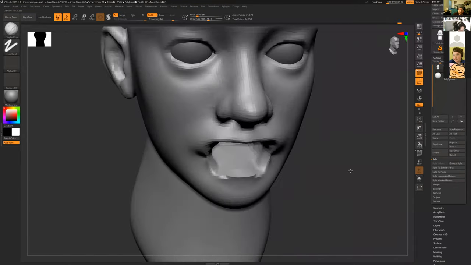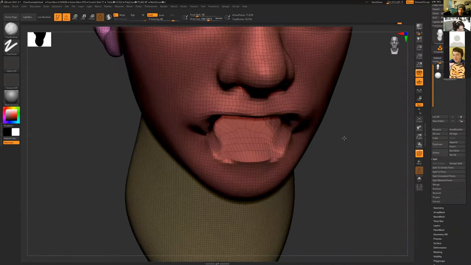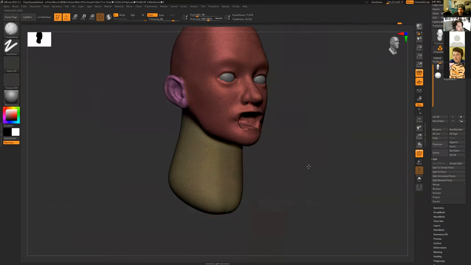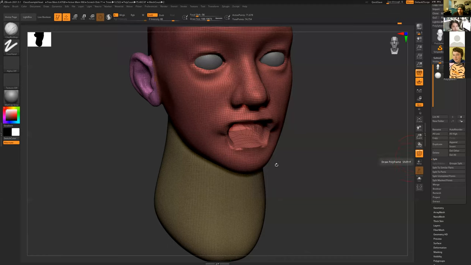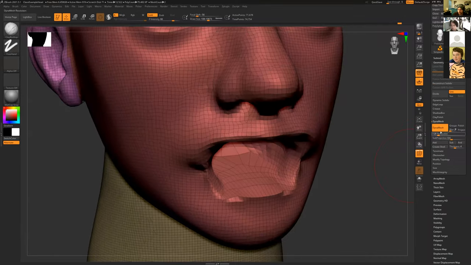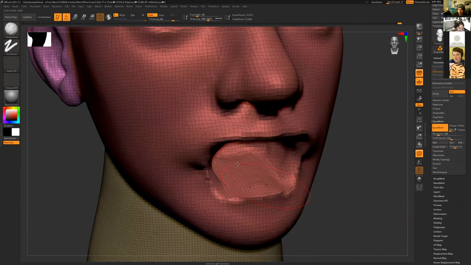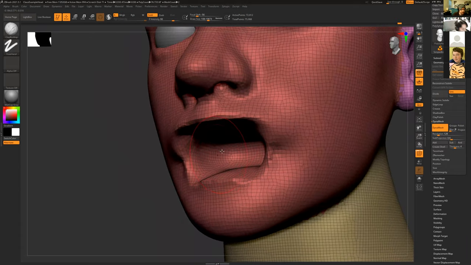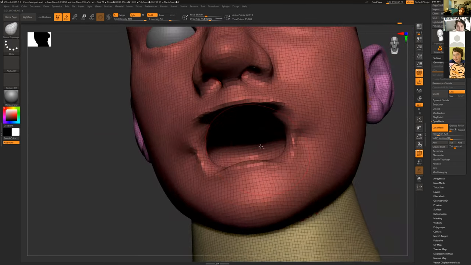And notice how stretched out my geo is, right? Look at that. I can't use that inside there. Unusable. Instead, what I can do to fix that, since I want that inside of the mouth, is dynamesh this, right? So if I look at the polyline, if I turn that on, click that off, click it on again, dynamesh. Oh, see that?